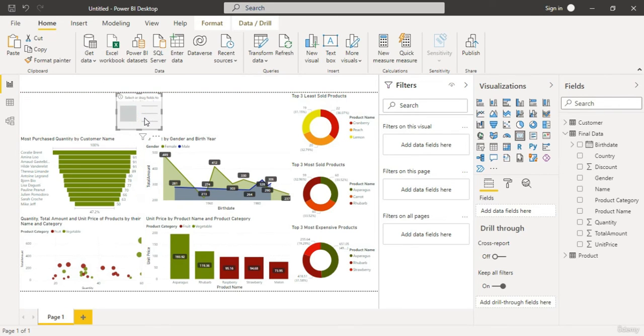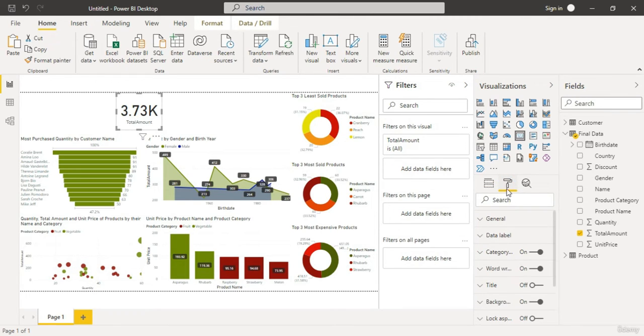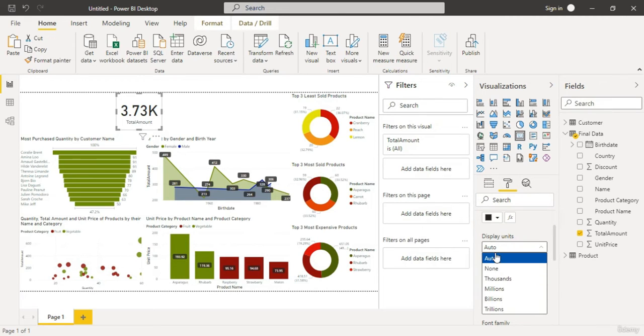We want information such as the total sales amount. So the total sales that we did, we can just get it over here. That is the amount 3.73k, but it is not looking very good. So what we are going to do is make some changes to it. Go to the format tab, go to the data labels tab. Here the display unit has been set to auto. Let's just set it to none.